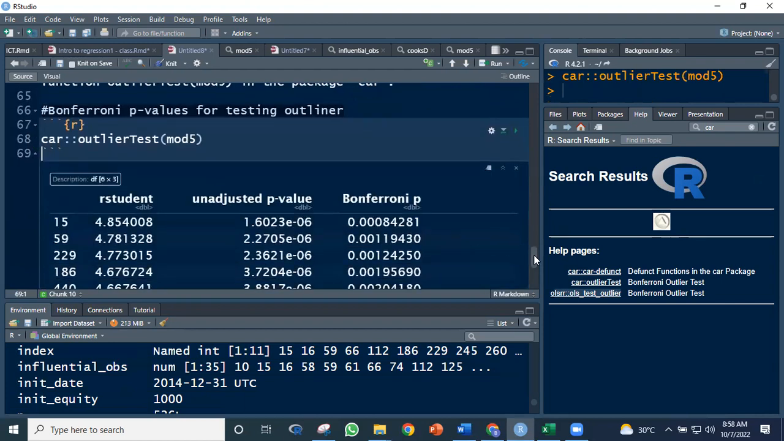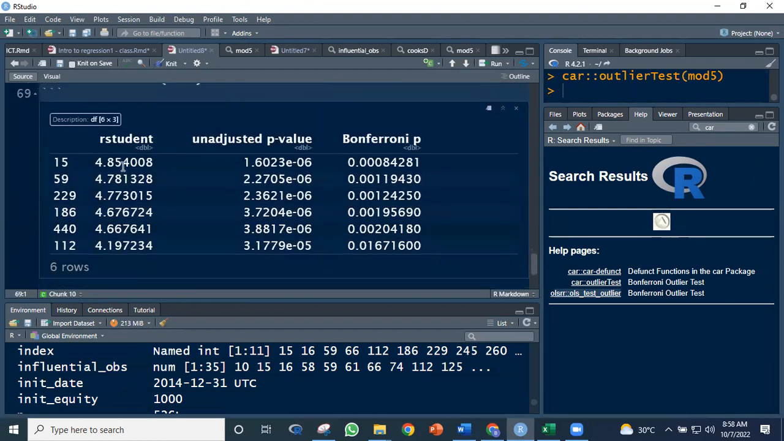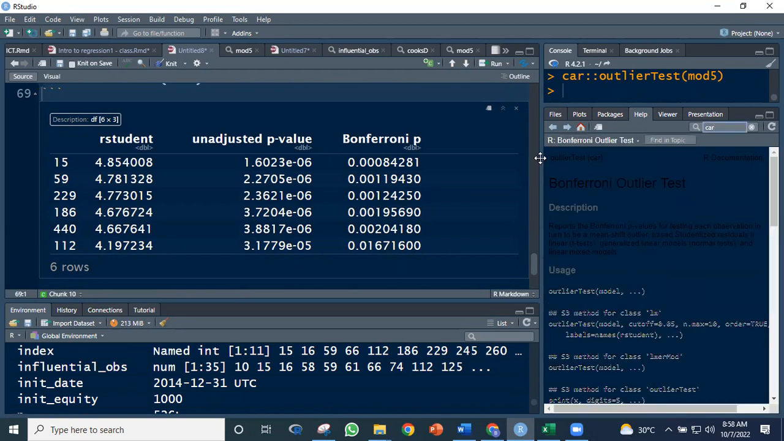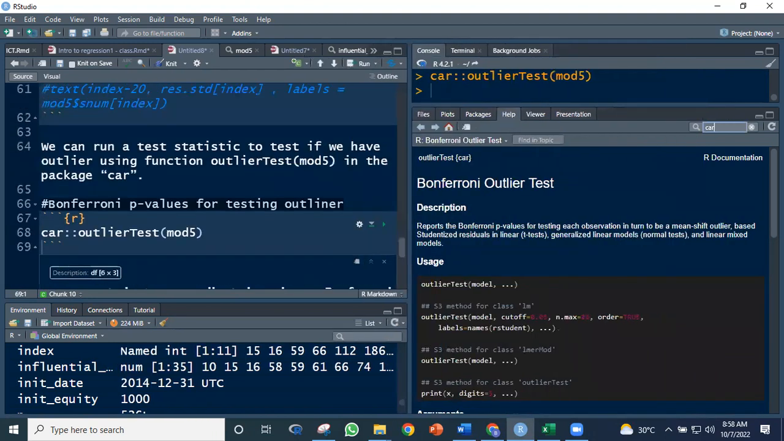All right. Makikita natin dito, class, yun, no? So observation 15, 59, 229, based on the Bonferroni test, there were 6 observations whose are studentized, no? Where ito yung mga studentized na figures niya. Okay, and then we have this Bonferroni P. So ano yung binibigay sa atin ng Bonferroni P na to? What does this tell us?